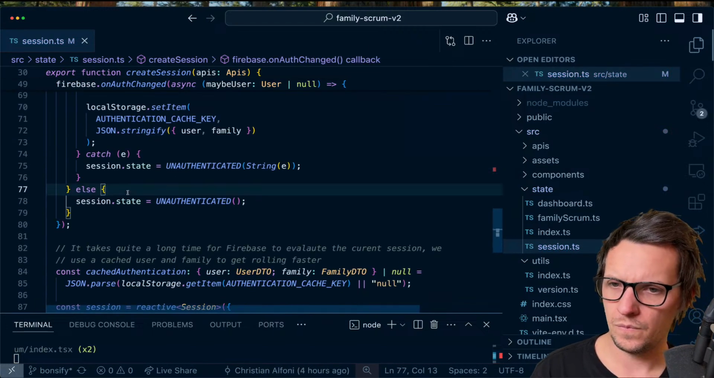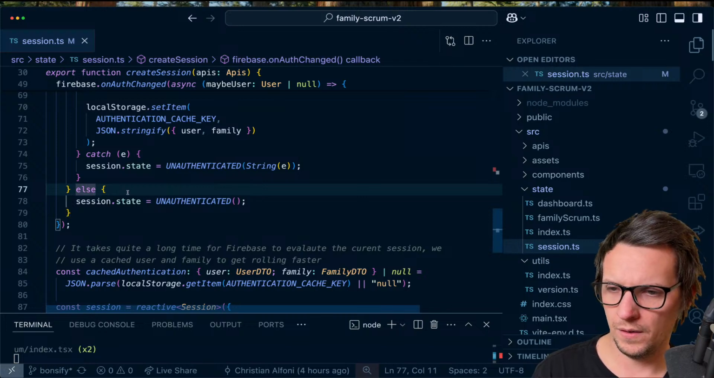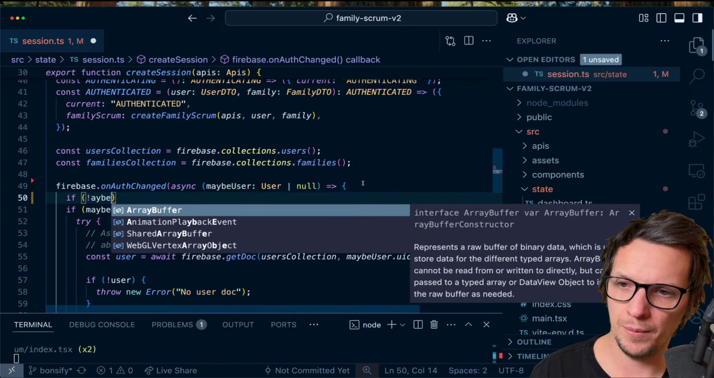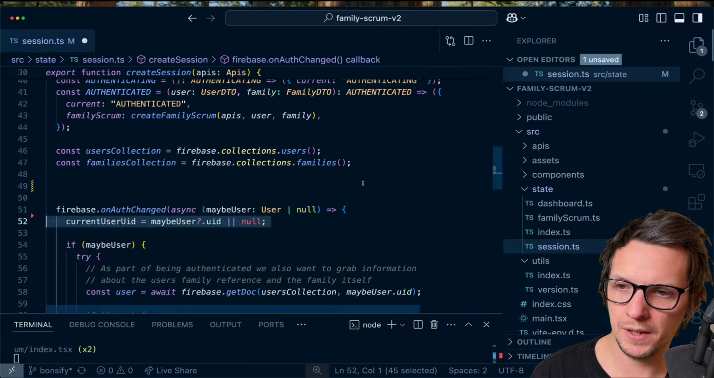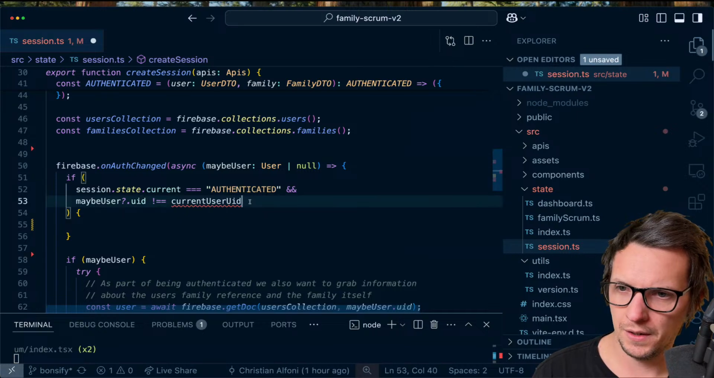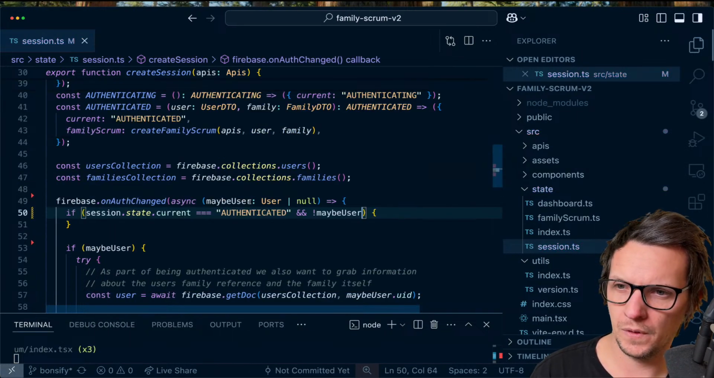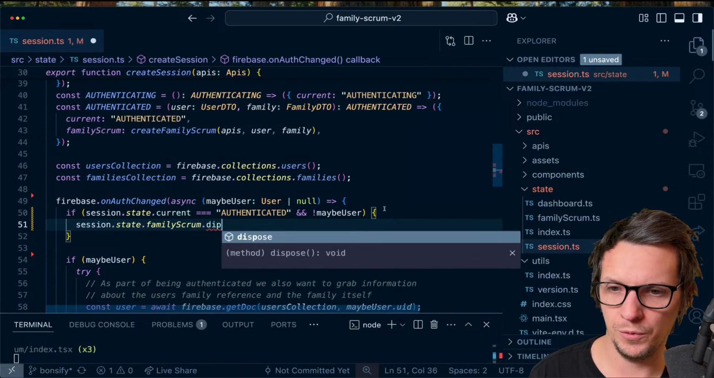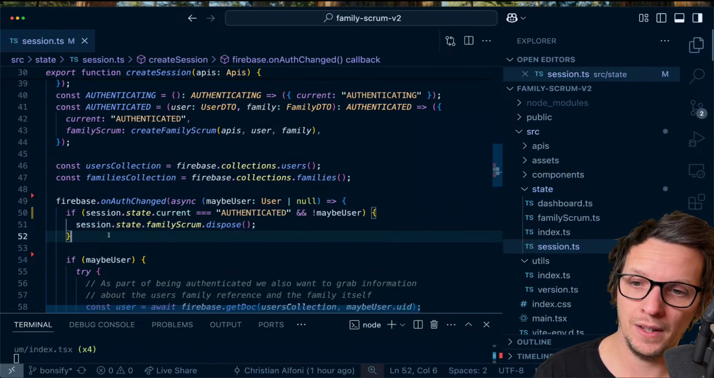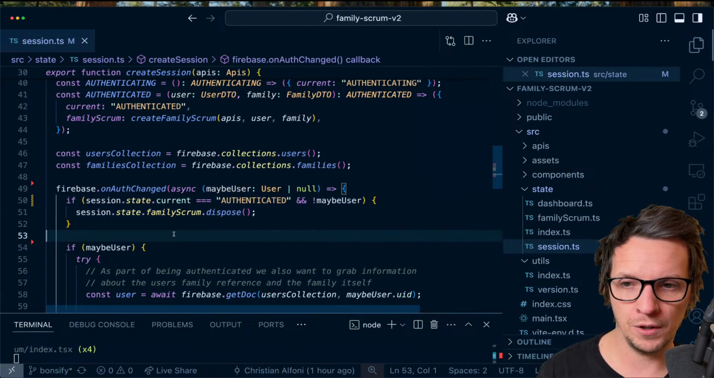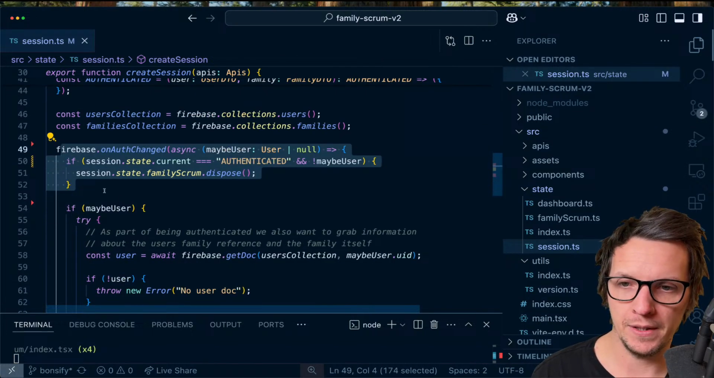So what we can rather do here is, maybe, you know what? Let's keep the if, but let's remove this and this. And no, maybe user. We're gonna say session state family Scrum dispose. So what this means is that if you are currently authenticated, but there's no authenticated user anymore, we're gonna dispose of the whole family Scrum thing.